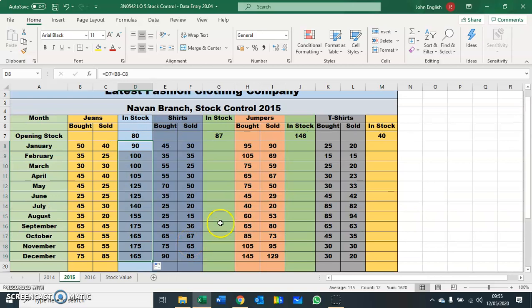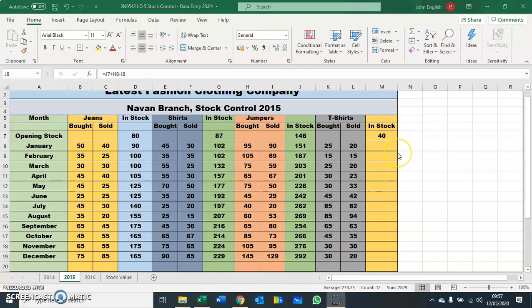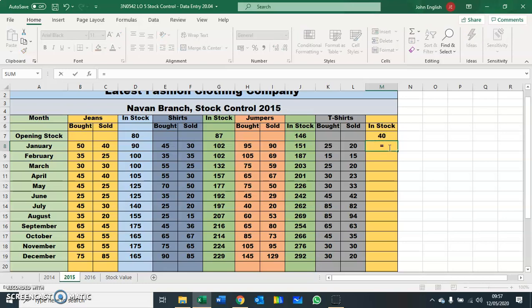Okay, and now we continue on to do the same for the rest of the items, for the shorts, the jumpers, and the t-shirts. Okay, so I've done the ones now for the jeans, the shirts, and the jumpers. I'm just going to finish off on the last one here, which is for the t-shirt. So again, putting the formula in, we just put in equals. We want to add this here, which is M7.